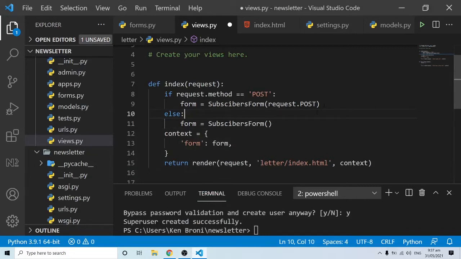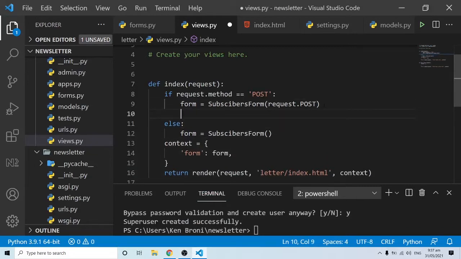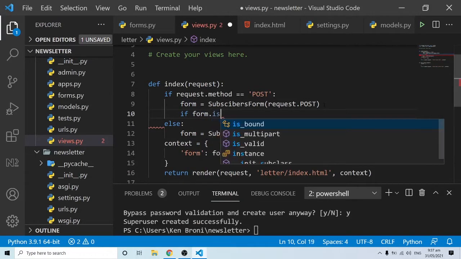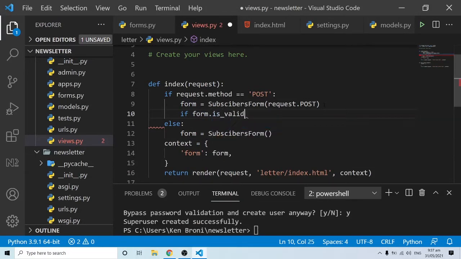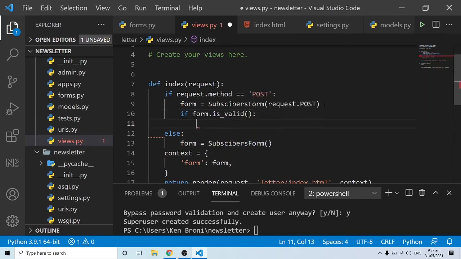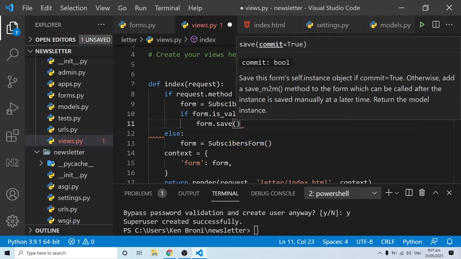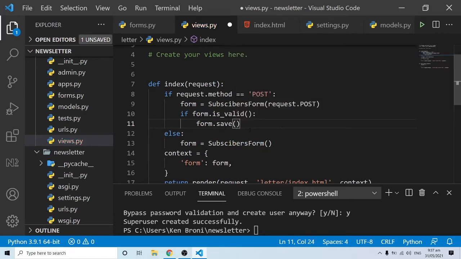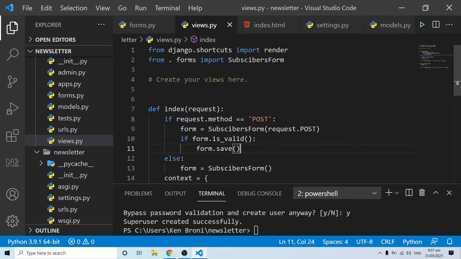Good. So the next thing we are going to do is say if form.is_valid, which is a method. Then we are going to say form.save. So if the form is valid, if we've typed in a proper email, then we are going to save it into the model.